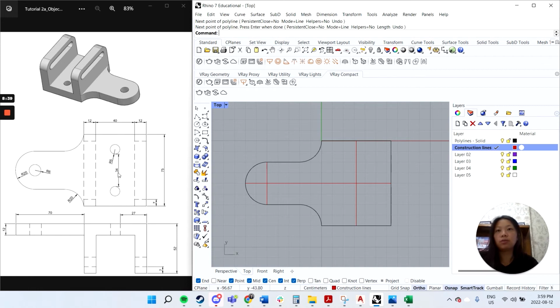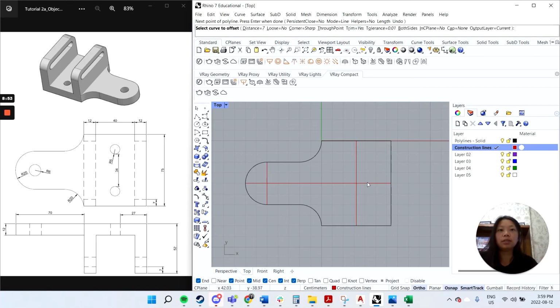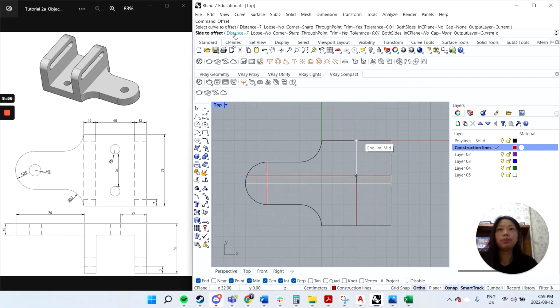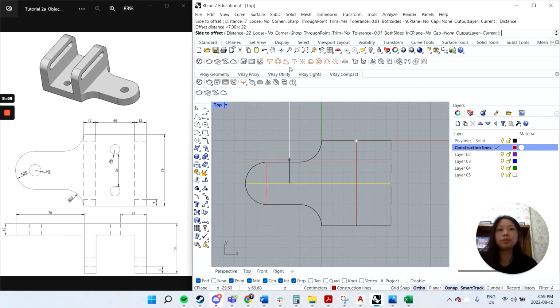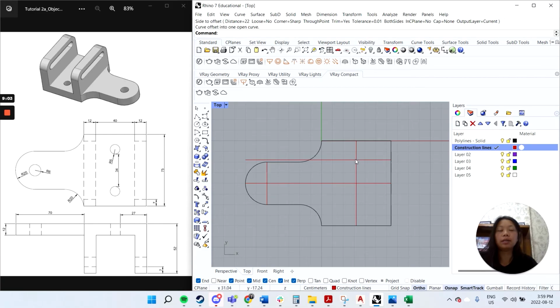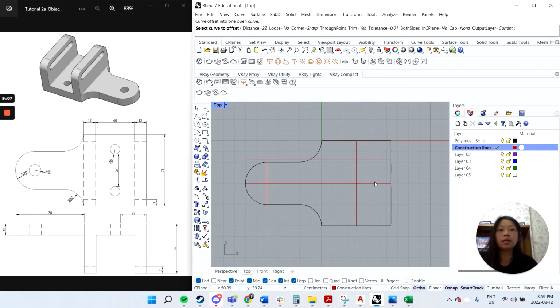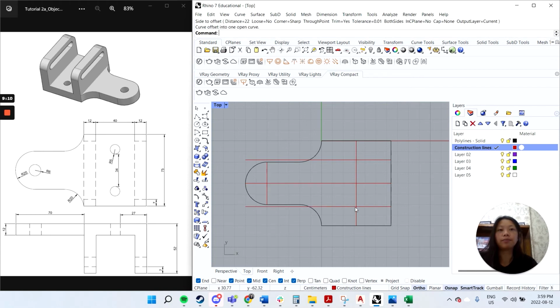Next, we want to find the center of these two circles. So if you divide 34 in half, that's 17 from this middle line, right? Then the radius is 5. So 17 plus 5 will bring us to the midpoint, so that's 22. So if we hit offset, we'll select this line. And then we want the distance to be 22. Enter, so we'll click up, so that's the center point of that first hole. And then if we right click to offset again, click this and click down, that'll be the other center.